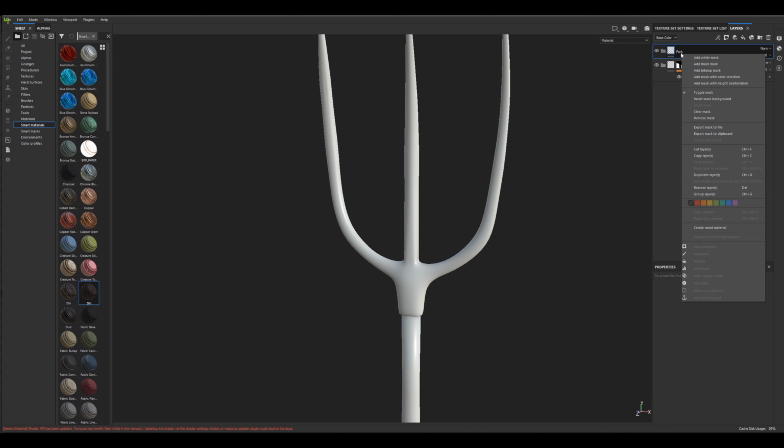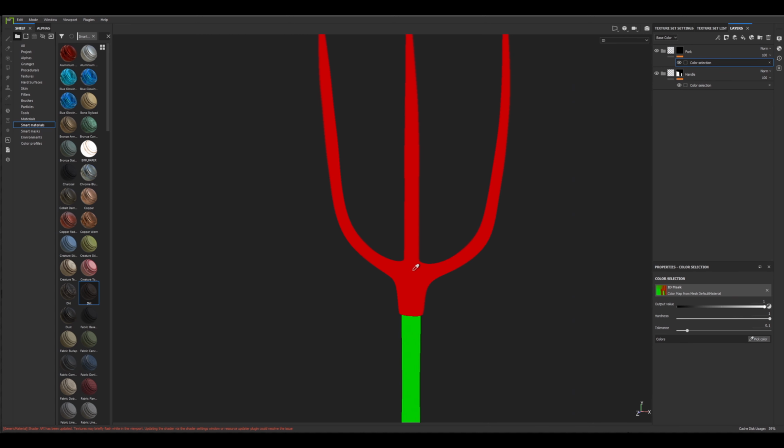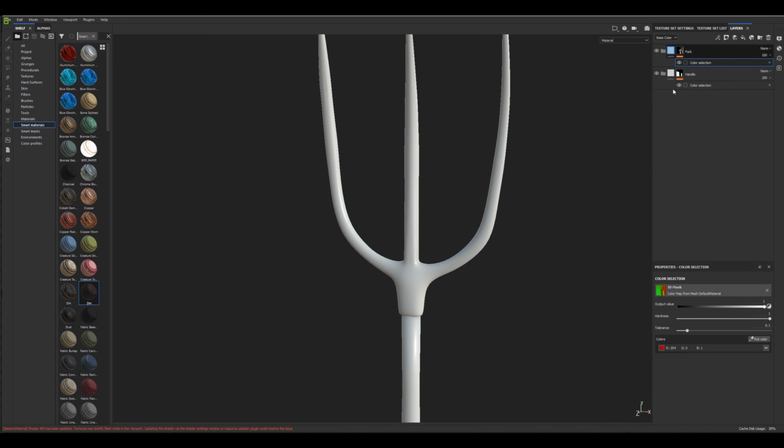And then repeat that for fork, so right click, add a mask with color selection, pick color, and red. And what this will do is it'll let us sort any materials we put on here into these folders, and they'll only apply those materials to the sections we selected with the color ID mask.